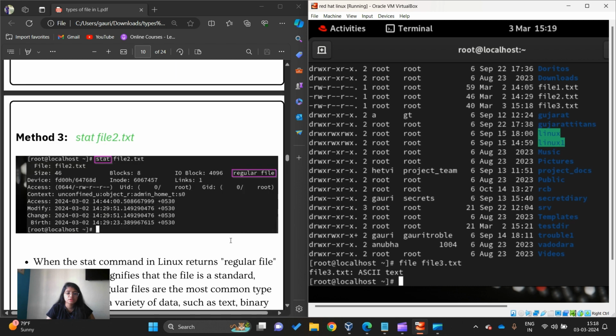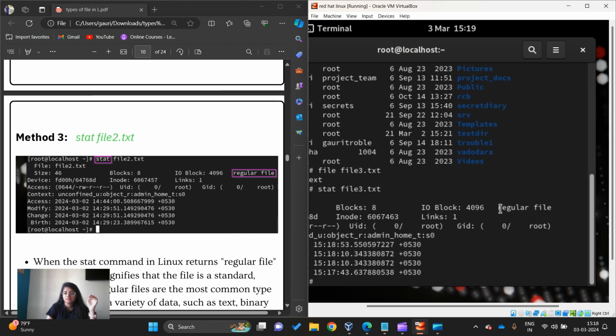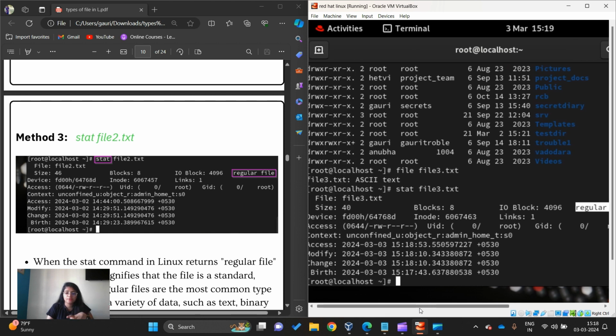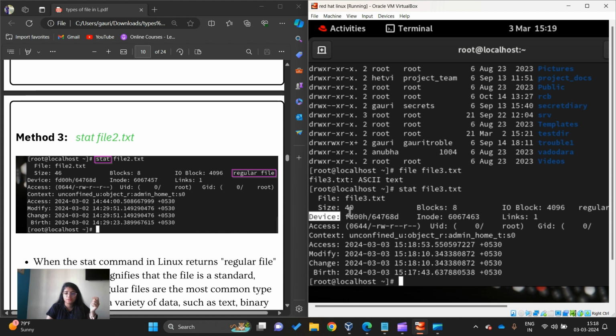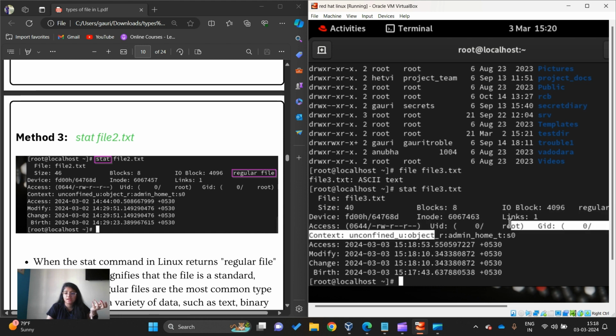Okay, now let's have a look at the next command, that is stat file3.txt. Okay, and here you can see it is giving us that it is a regular file. Basically, the more reliable command to identify which file type it is is the stat command. Why? Because it gives you a lot of detailed information, like on which device it has been made, what is the encode, how many links are there, what all the access this file has. It is created by, like, what is the UID, GID, and a lot of information like that.